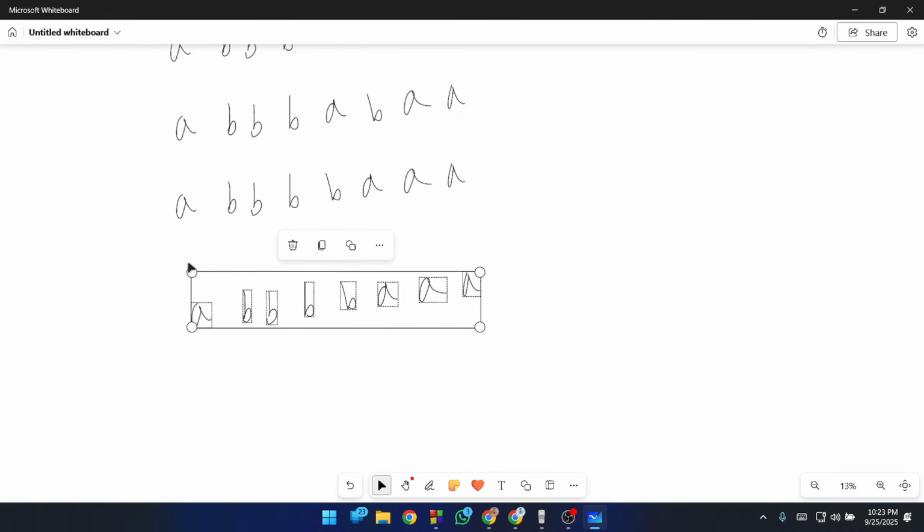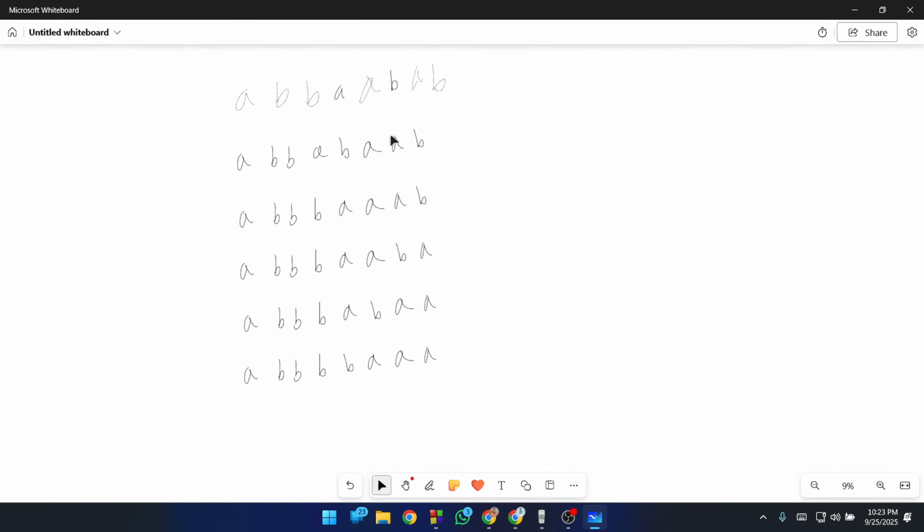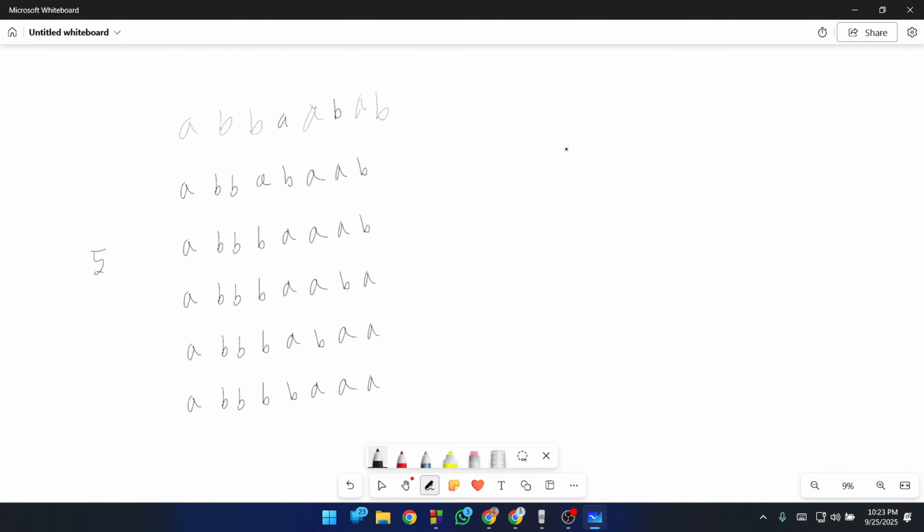Oh, they're already here, so I don't need to do any other operations. 1, 2, 3, 4, 5 operations in total. So we moved all B together and it took us 5. Now we moved the smaller parts to the larger part.